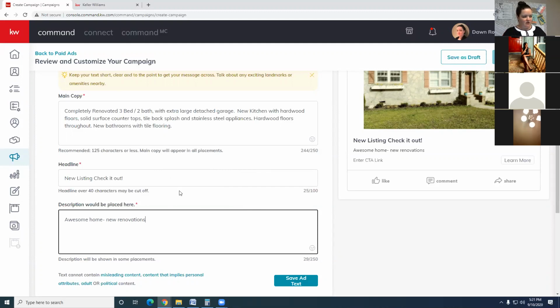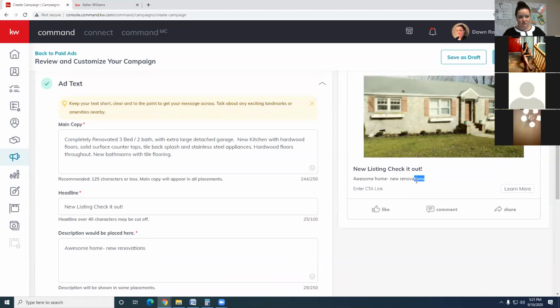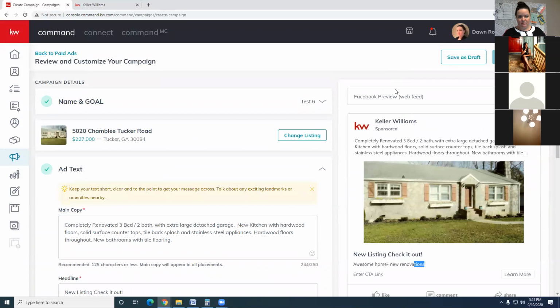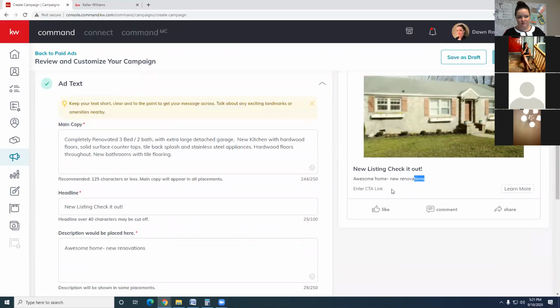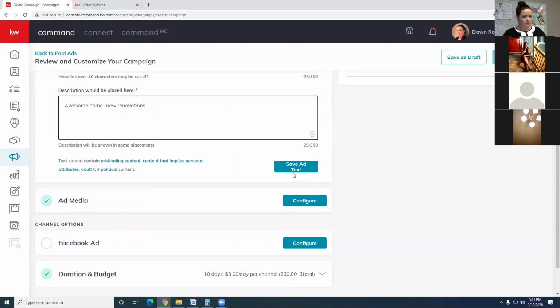So once we've added our headline and our description, you can see with these little red starred items, if you don't put anything in there, it's not going to allow you to save. So you do need to have something in the content where it says save. And as I was making these updates, my preview over here shows what the new changes do. Okay. Once we have our text in there, we're going to save that.